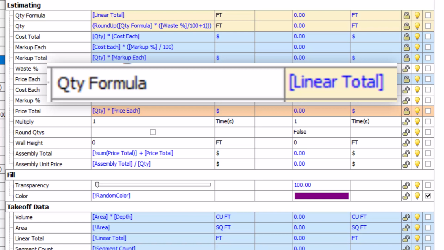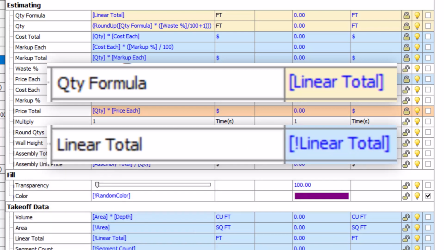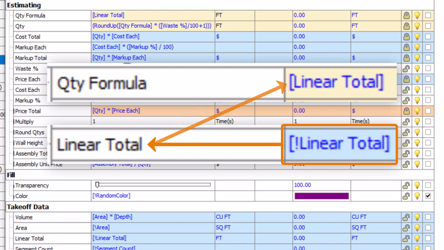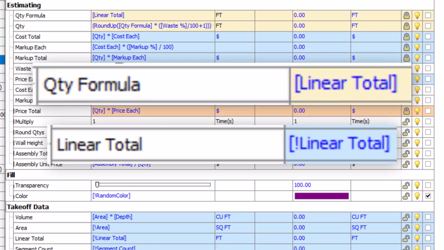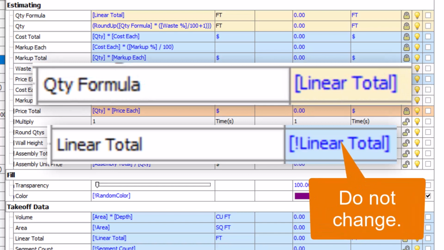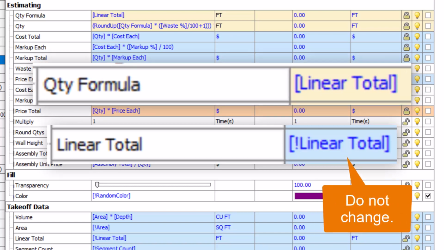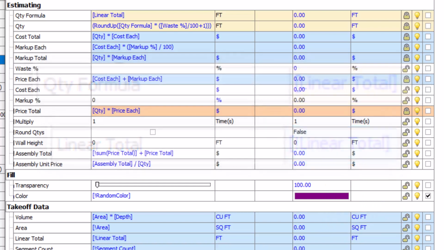What information? Looking in the Takeoff Data section, we find a property named linear total. This field contains the formula [linear total] inside square brackets, which calls on the value from the takeoff itself. So, in a sense, both properties yield the same result, and the estimating property updates with the takeoff data property. Why have two properties that tell you the same thing? The estimating copy allows you to modify the formula if you wish, because we don't recommend changing the takeoff data formulas.